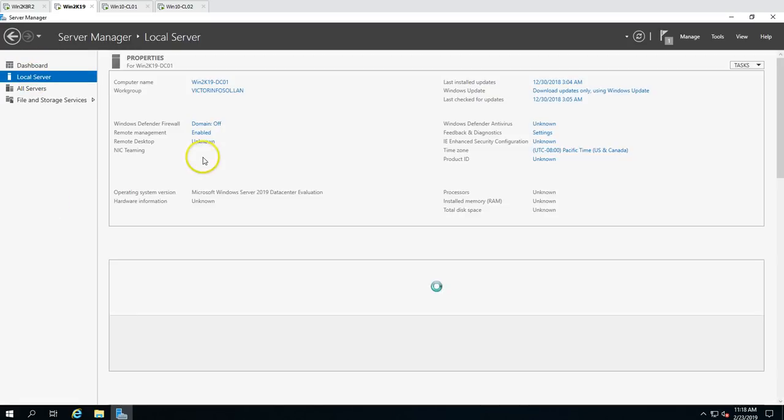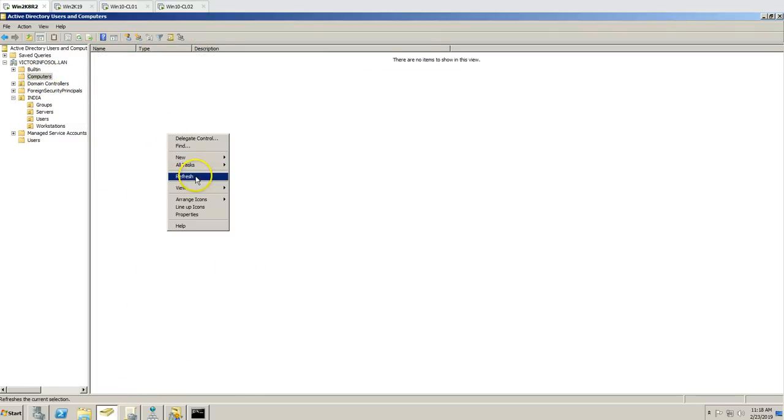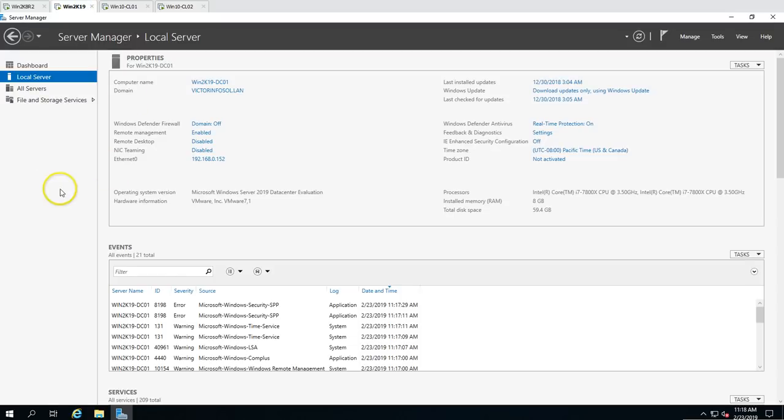Now you can see this machine has joined the domain, and if I go to computers, by default the computer account appears here. So this is good. Now we are going to promote this server as a domain controller. I'm going to click on Manage and Add Roles and Features.